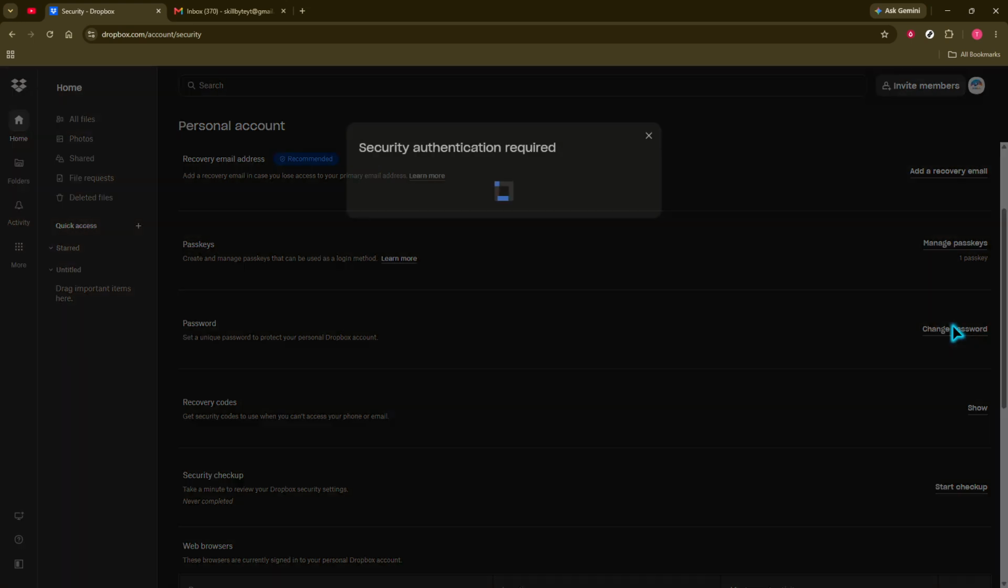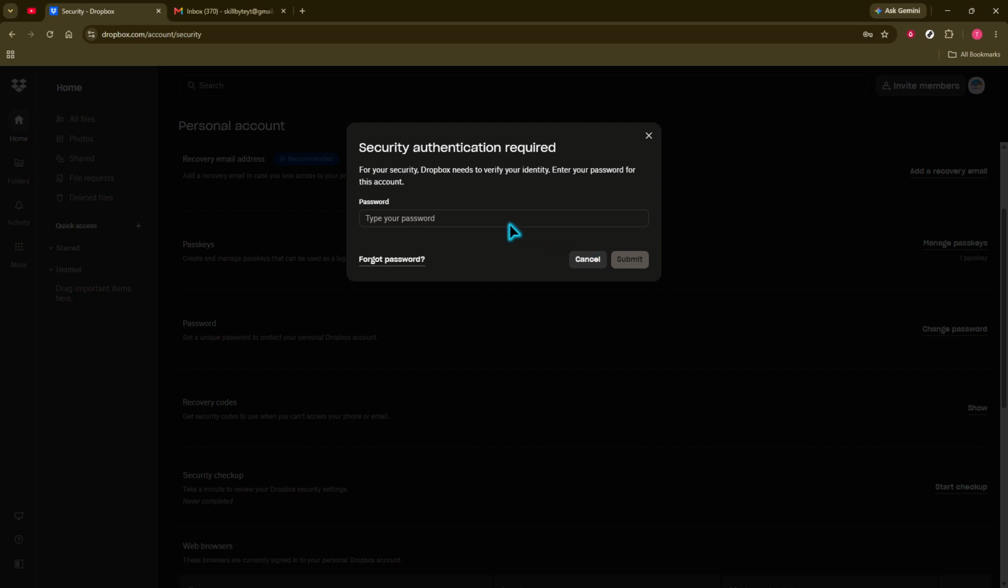Now, click Change Password. Dropbox will ask you to enter your current password first. This is a security step to confirm that it's really you making the change. After that, enter your new password.